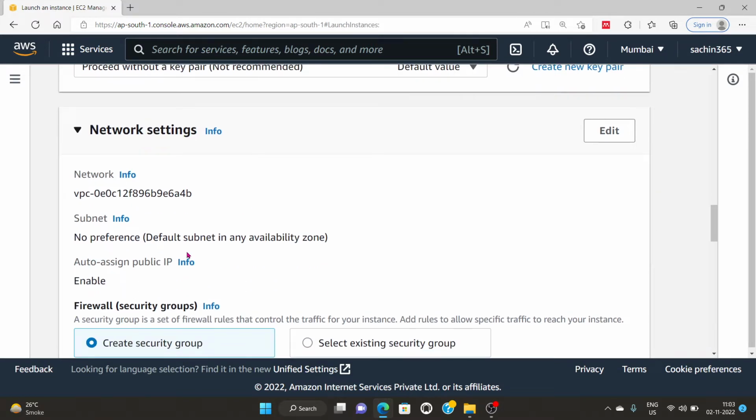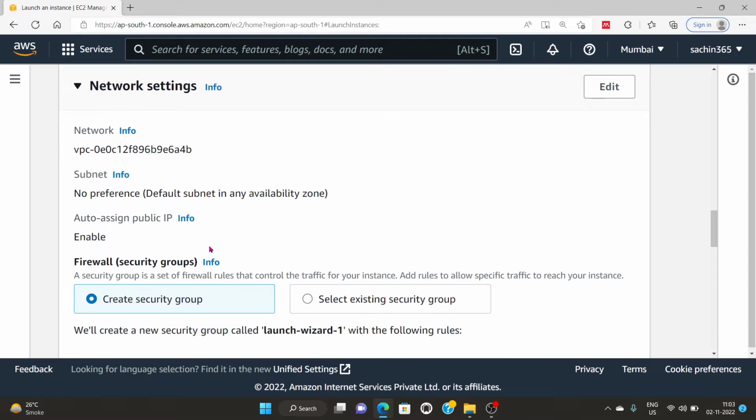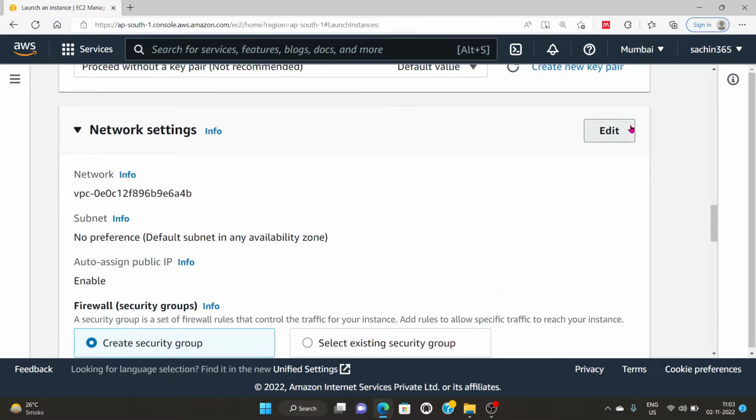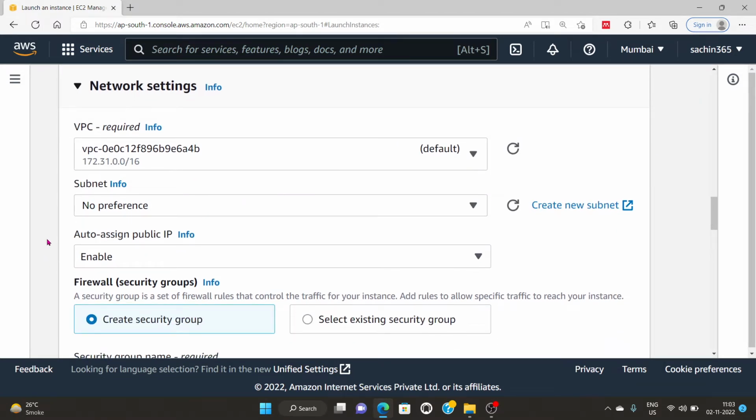All right. Then you have the network settings. In the network settings, we are going to choose Edit on the right hand side. That will change the network settings, VPC, virtual private cloud. So you can have the virtual private cloud, VPC, and subnet settings. Also keep the auto-assign public IP.